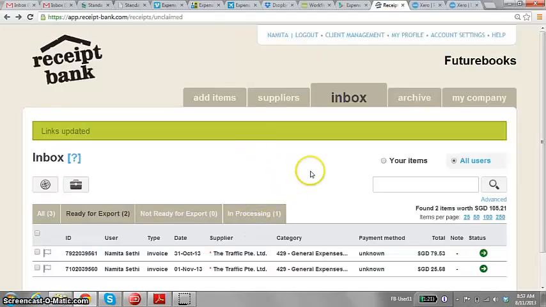Hi, in this video, we'll see how we can send across invoices that have been processed by Receipt Bank to Xero. In one of my previous videos, I showed how we add an item, and we added these two invoices using the upload from computer option.